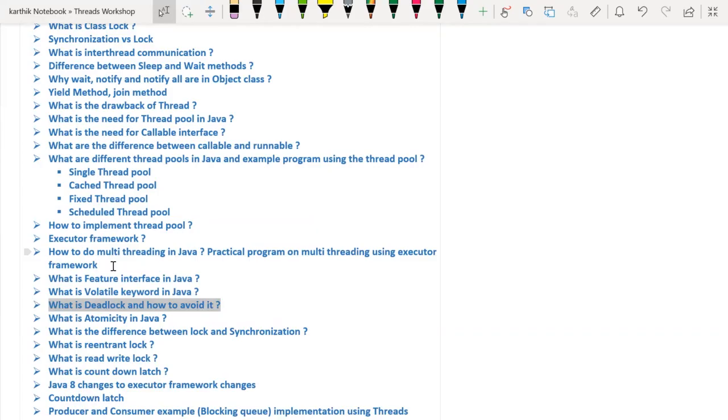Deadlock is nothing but the T1 thread wanting to access T2, while the T2 thread wants to access T1. But there is a lock, so they cannot access. The program will never complete. That is called deadlock. Now, I will show you the program, how the deadlock is acquired. And whenever you're writing a program, the deadlock should not occur. So how to avoid that? What are the precautions you need to take?